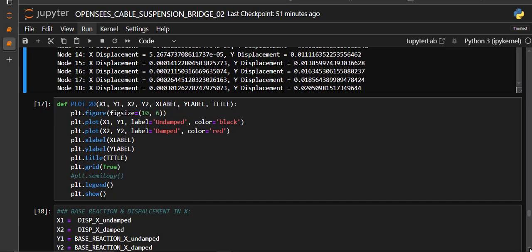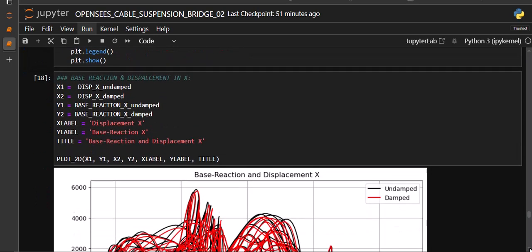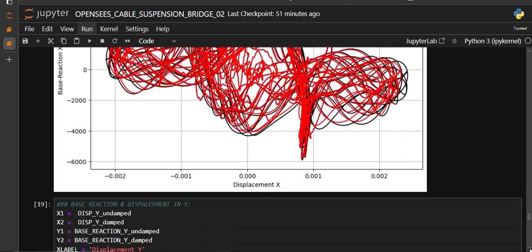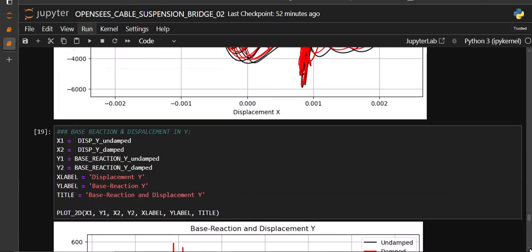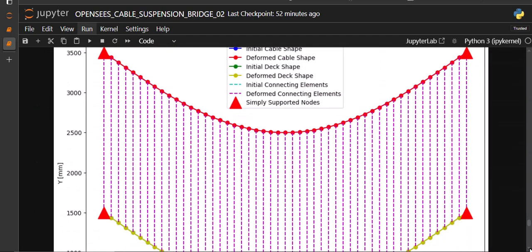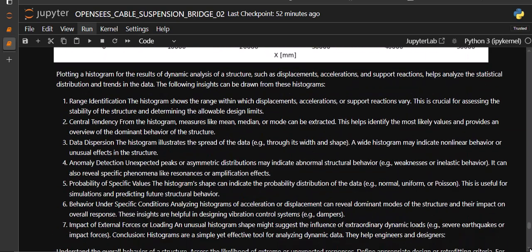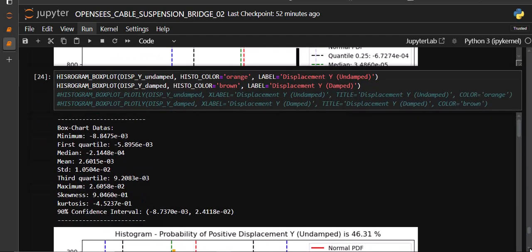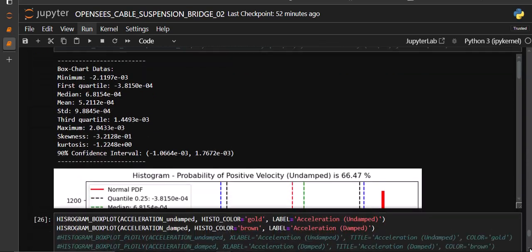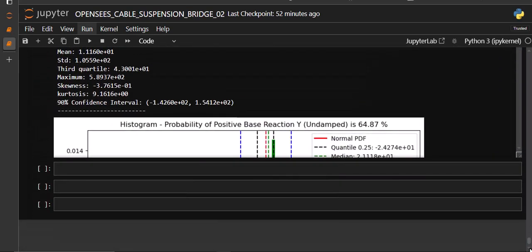So my target is just educational purpose of modeling, and you see the base reaction and displacement for this second suspension bridge in x and y directions, the form, shape, and initial values, and also the histogram for different outputted data for velocity, acceleration, displacement, and so on. My target for preparing this kind of videos is just educational purpose, guys, and nothing more. I'm gonna show you very simple modeling of this cable suspension bridge in OpenSees.